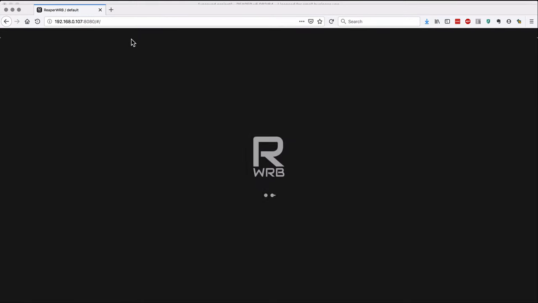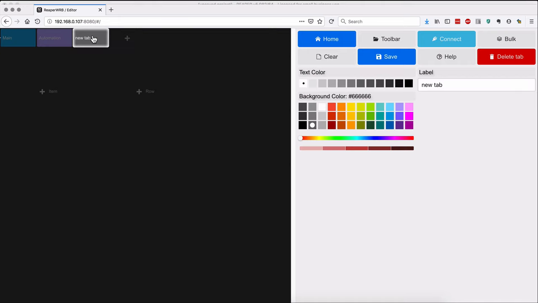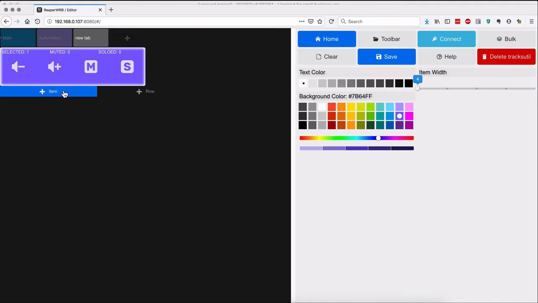We go into the editor. There's a new module. I'll just put this on a new tab. And so if I go to item and then selected tracks, nudge, mute, solo. This gives us track volume, mute, and solo, as well as some feedback for how many tracks are selected, how many are muted, and how many are soloed in the project.